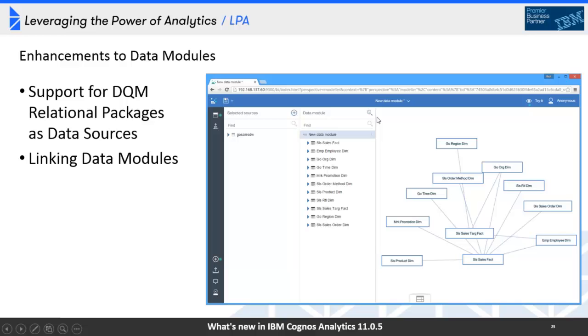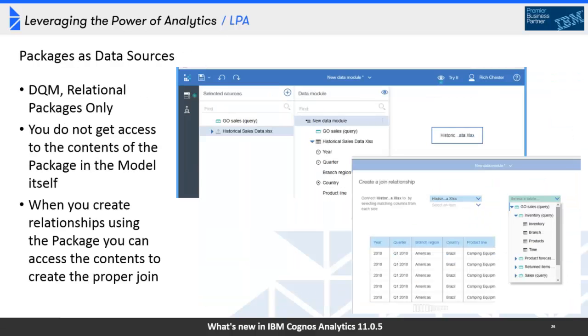Moving on to data modules. So data modules have a couple of updates. The first of which is support for some packages. And the second is this notion of linking. So let's take a quick look at those. First, relative to the packages, just like in dashboards, where there's support for dynamic query mode relational packages, and you can source dashboards directly from them, you can also source a data module from a package. So now data module sources are other data modules, and we'll talk about data module linking in a second.